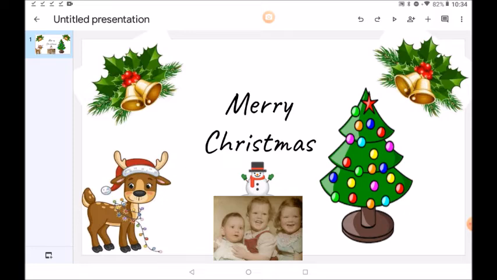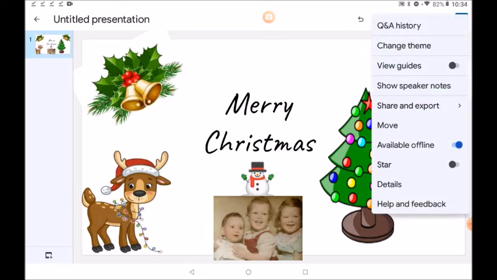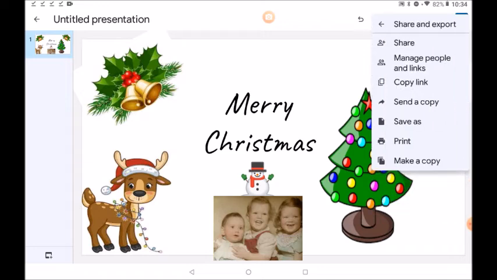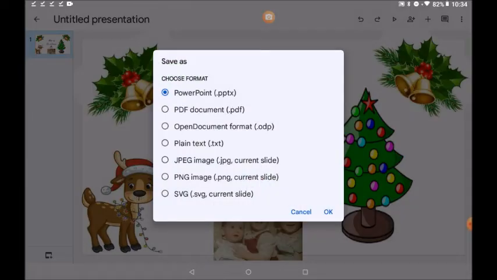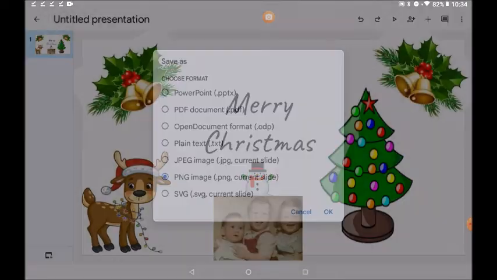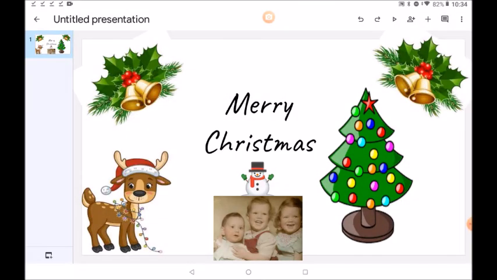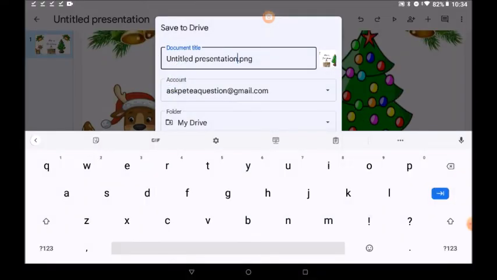Okay, the final thing that we're going to do is we're going to save that slide. So to save the slide, I'm going to click on my three dots in the corner and it says Share and Export. And it's Save As. And I'm going to save it as a PNG. So that saves it as a graphic slide. So I can click on OK. And as you can see, it saves it into my drive.